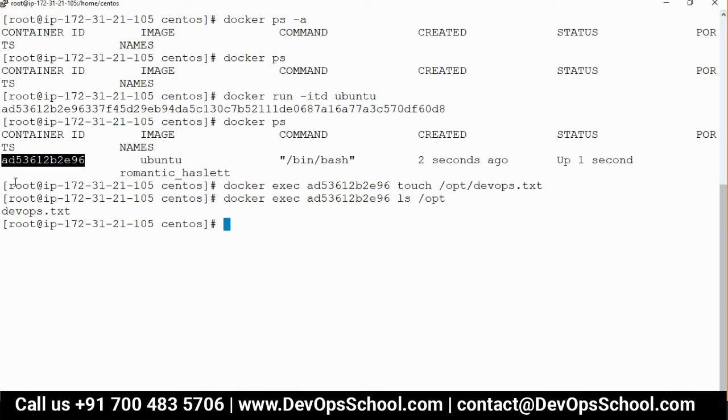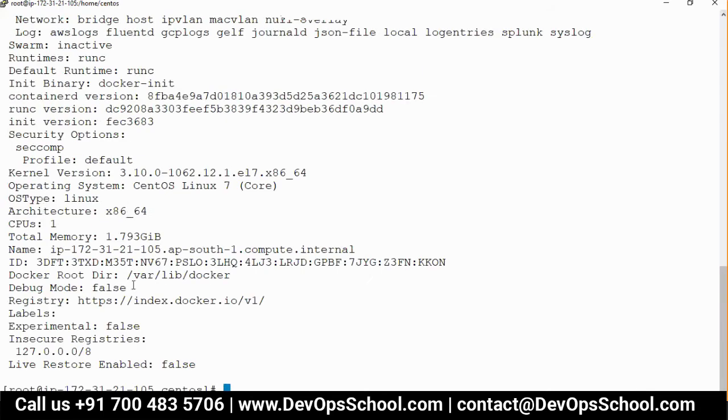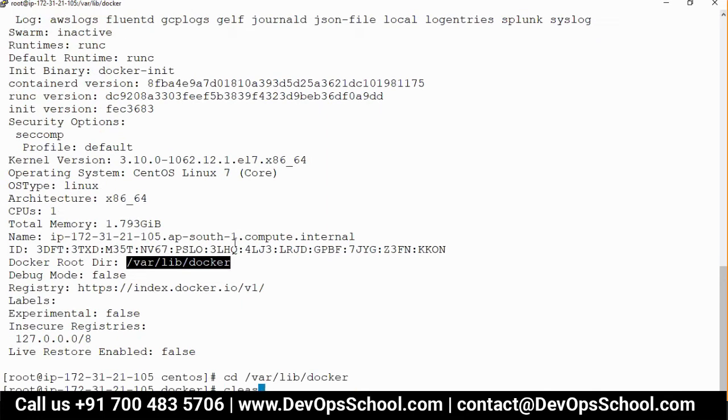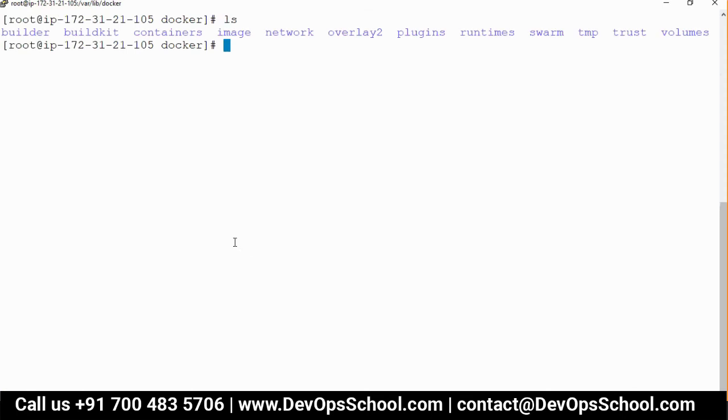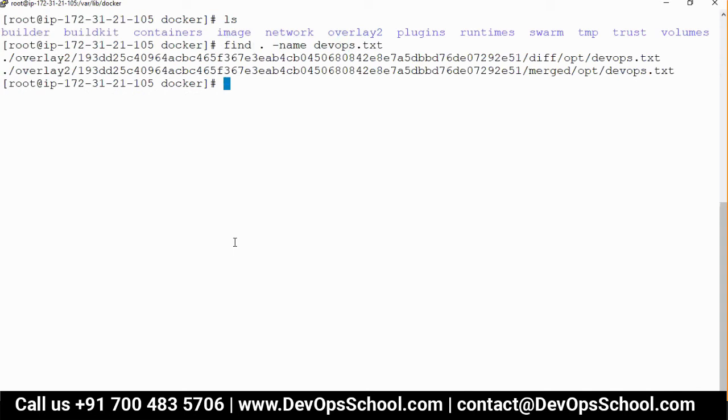Now you know where this file is. You have to go docker info. Please focus on my screen. And here the registry's location is /var/lib/docker. Everything is inside it. Now I will explain this structure a little later, but not now. So I'm finding using the find command devops.txt. Do we have that file here? See that this file is here. Okay, the file is here.